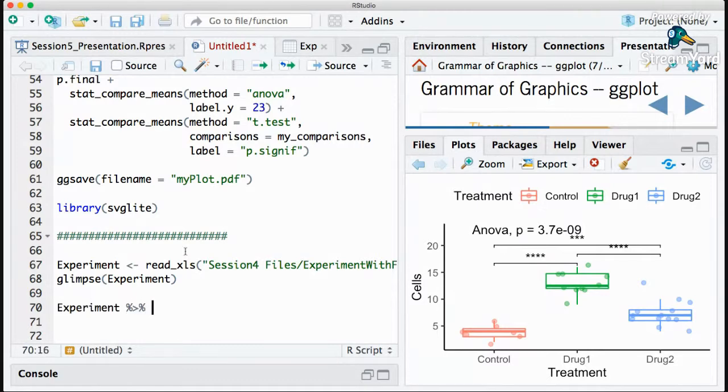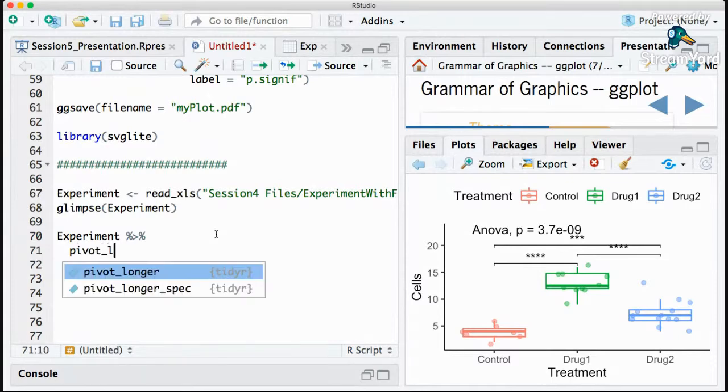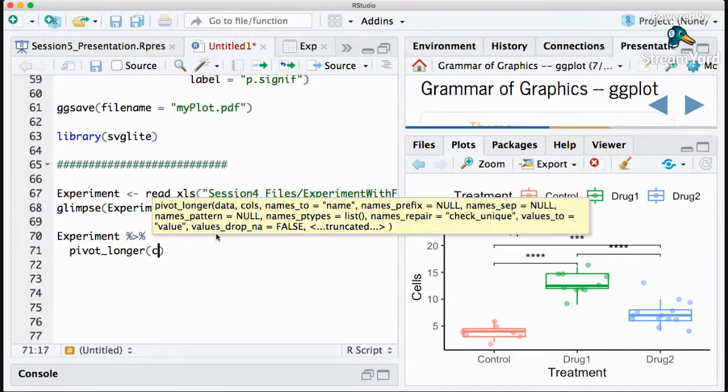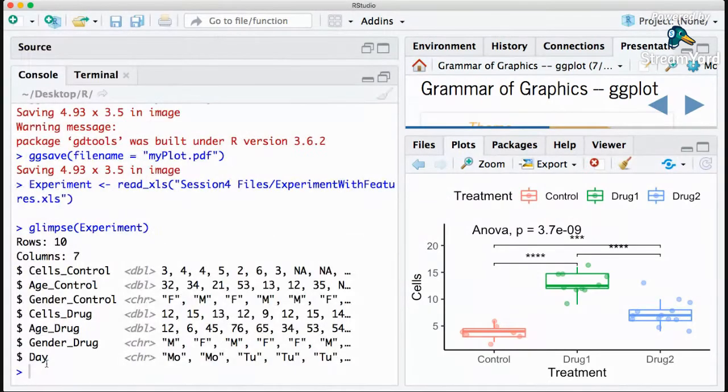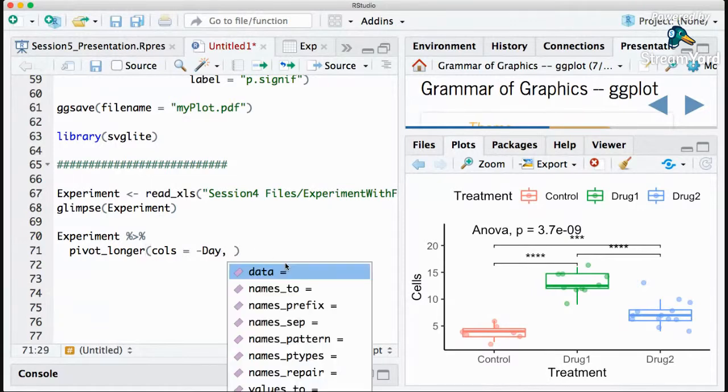So we will again use the pivot_longer. And in this case, we will say columns equal to minus day. So only the day column is already in tidy format, right? Because all the values related to the observation day are already in one column. So we do not have to do anything. We only need to combine the other columns. So we say do not do anything with day, just keep it as it is.